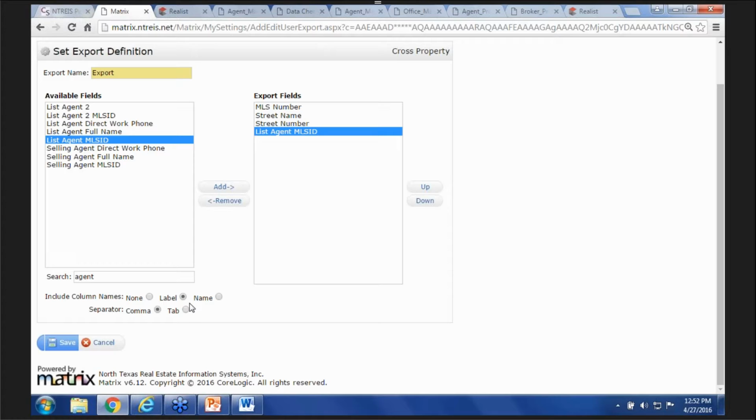Always select Label, and here's why. When you actually extract that data from MLS, if you didn't select Label, at the top it's not going to tell you what that column was meant for. Then you have to go and do more work and plug in those titles. If you select Label, these labels here will actually show above each column.